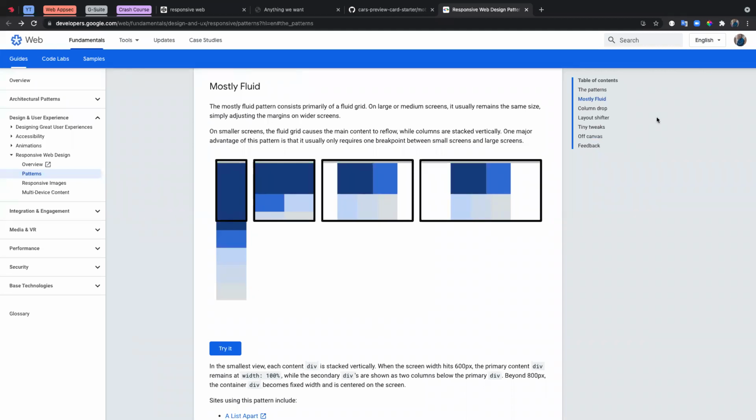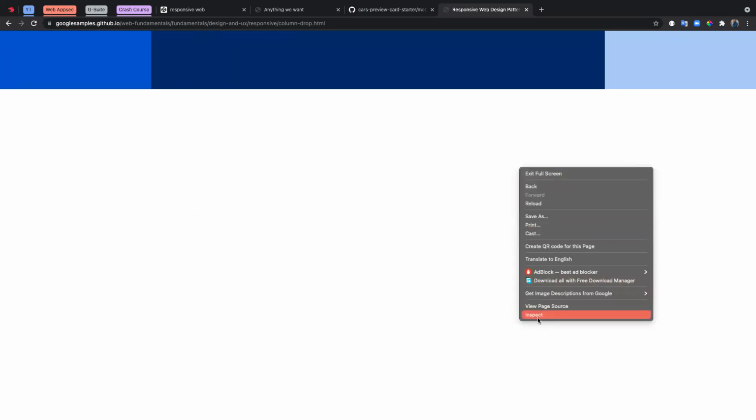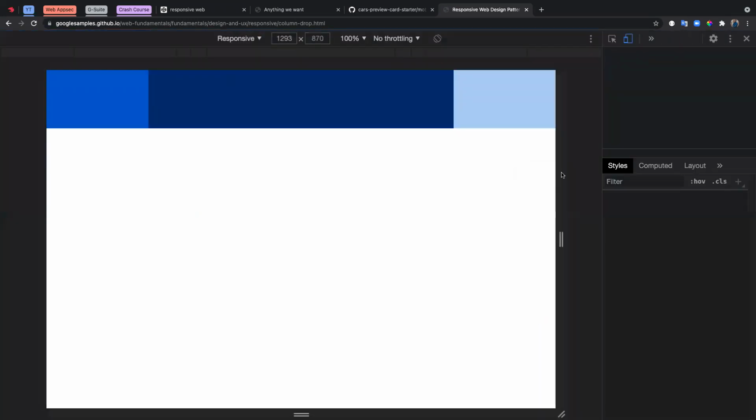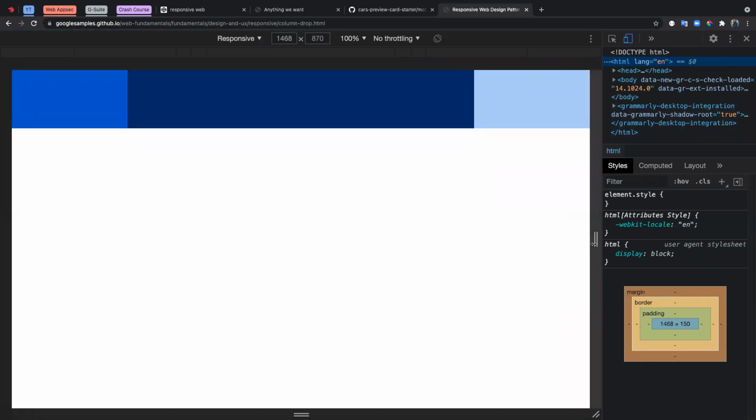Okay, so the next one is called column drop. And it's just going to be, let me show you. So you don't have to use anything in particular. You use them based on the design that you want. But let me show you just different patterns for different containers, for different reasons that you may want to use.